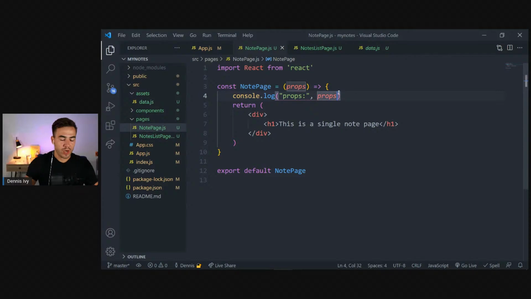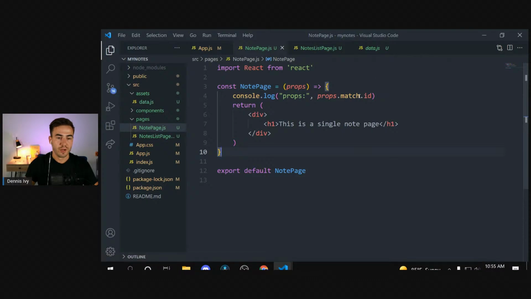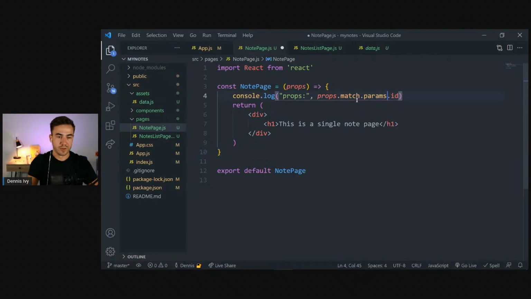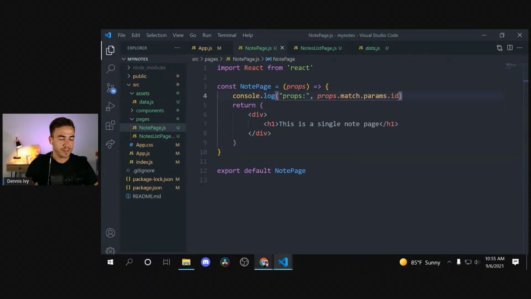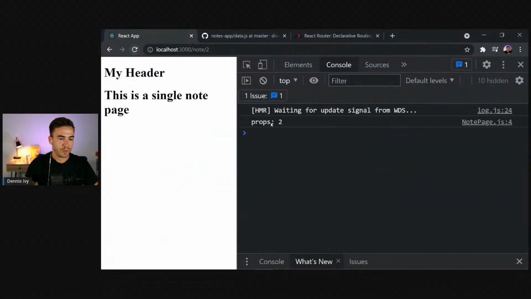So we can go into props, we'll go into match here, and then we can go into ID. So props.match, actually we need to do .params. So these are the parameters, and we should be able to see that now. So now as I change the page, I can add in any ID there, and we're seeing that be output. So there's a specific reason why we needed to do that.